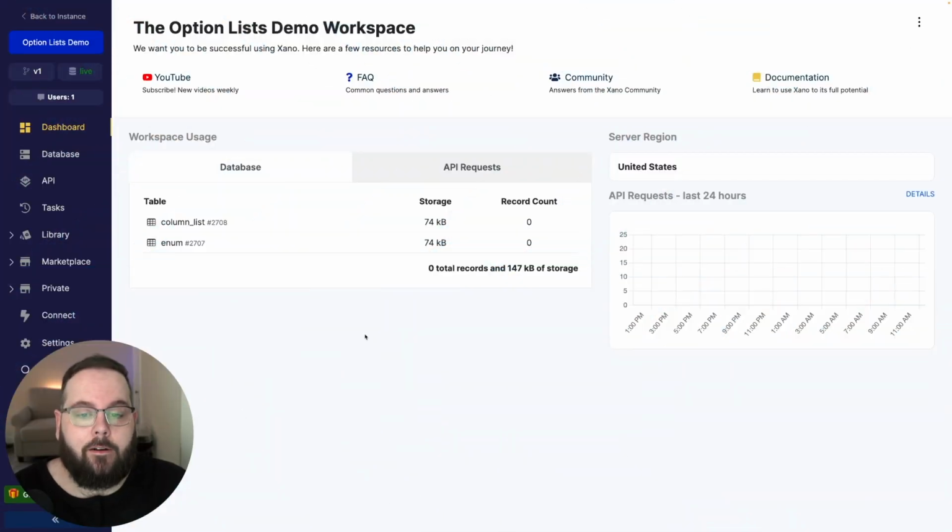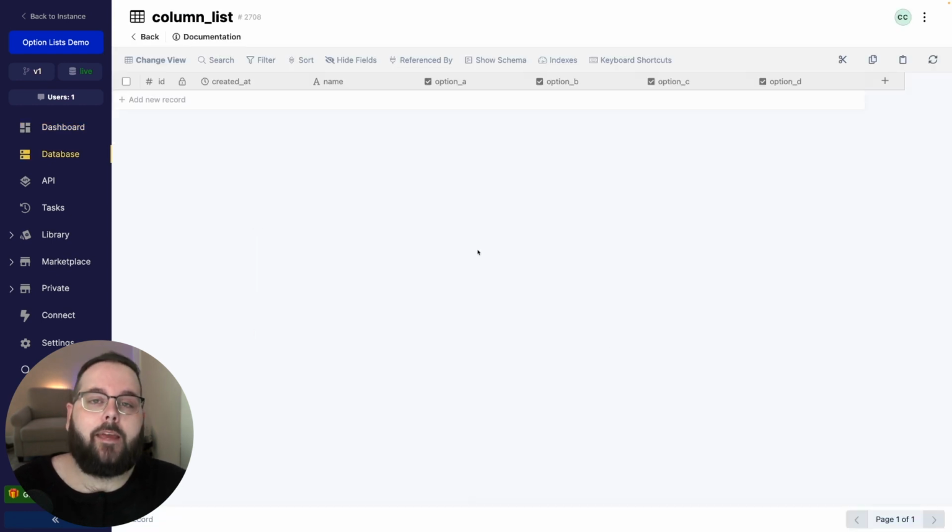So here in Xano, I'm in my workspace on the dashboard. Let's take a look at this first table called column list. This table showcases the example of having separate fields for each available option. You want to make sure that when you're creating the fields that correlate to each option, that you always tag them with a specific identifier so we can tell that those are the options that we need to look at.